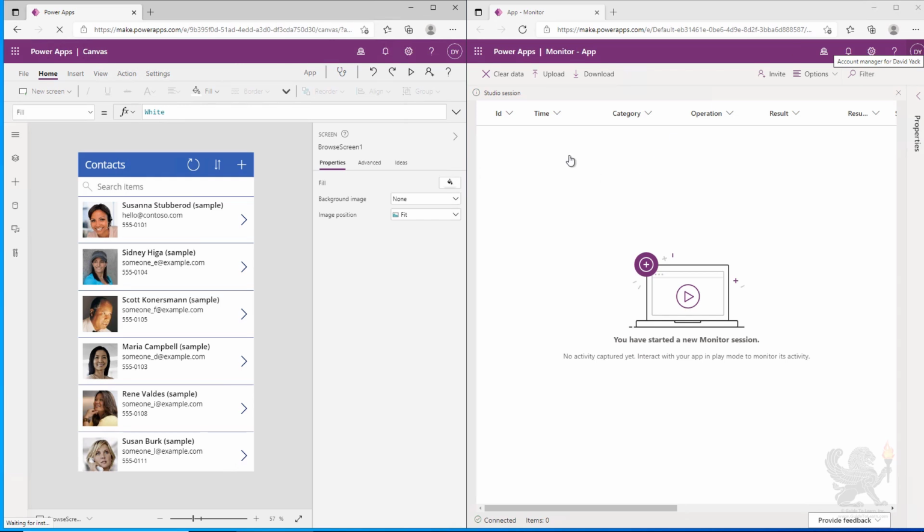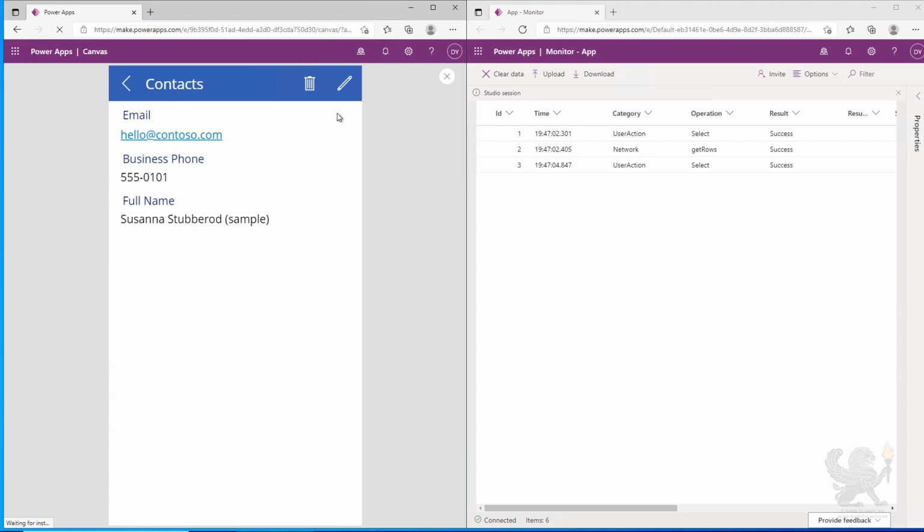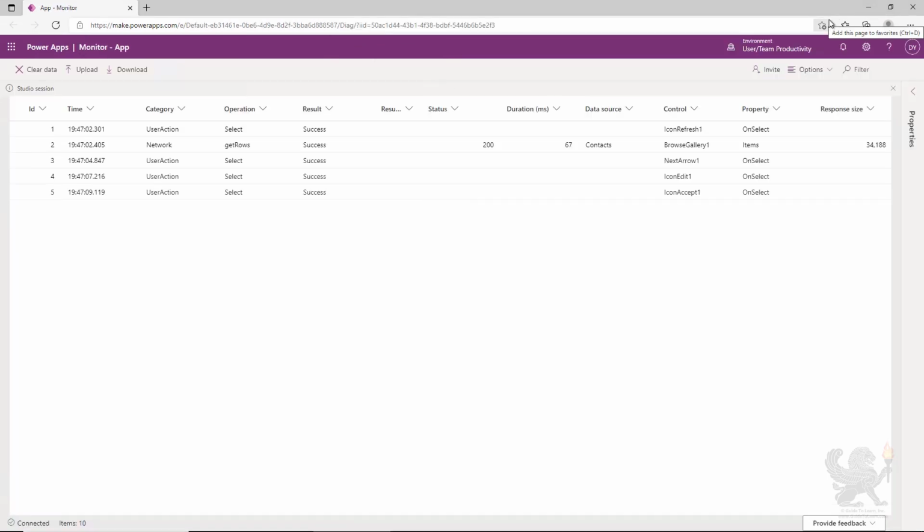I'm going to go ahead in the application in Power App Studio and click the Preview button to run the application. I'm going to do some actions in the application, and you'll see that as I do things, it's tracking the activity over in the Monitor tool. Now I'm going to maximize the monitor window so we can look at some of the data that it's captured.